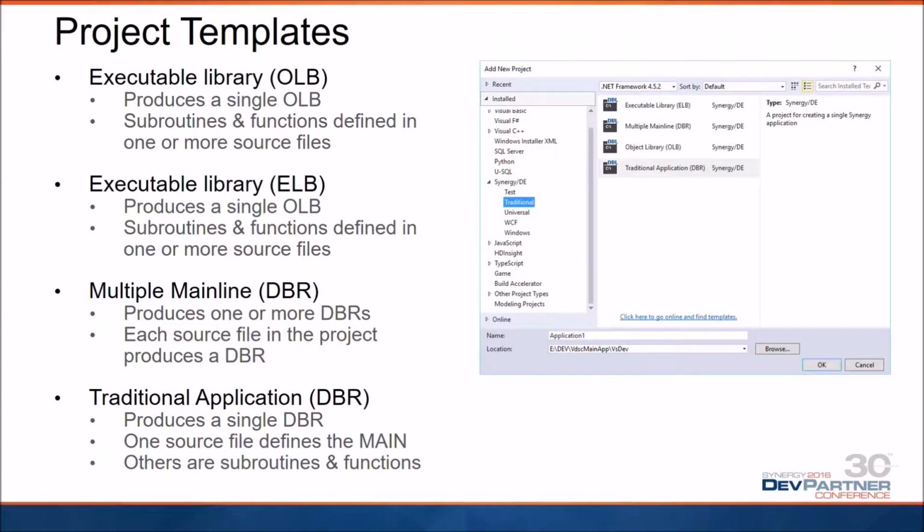The difference is the multiple mainline, as its name suggests, is configured such that every DBL in that project is a program. So you've got 1,000 programs, 1,000 mains essentially, each of which produces a DBR. That's what the multi-mainline project is for, and it will compile and link each file as a program. The traditional application DBR is basically going to create a single DBR from all of the DBLs that are in the project. It's assuming there's a program and any number of subroutines and/or functions and/or classes, and it's going to compile and link the whole thing together as one DBR.